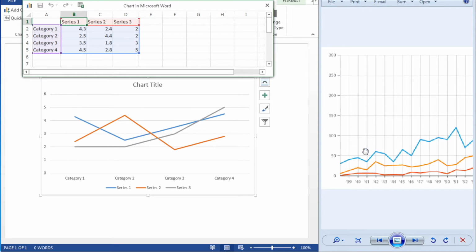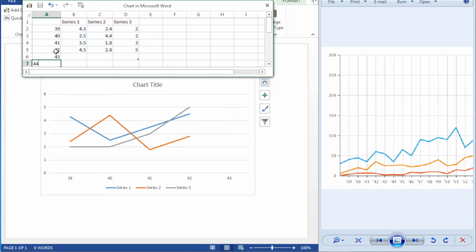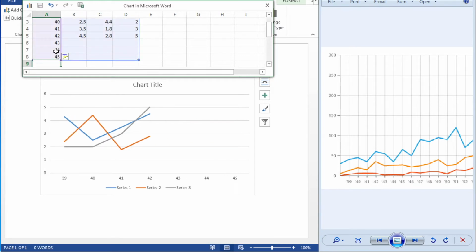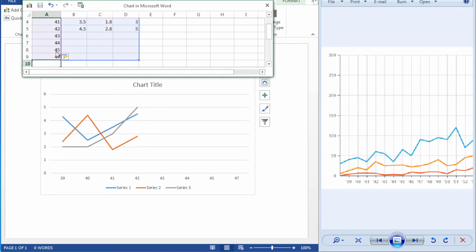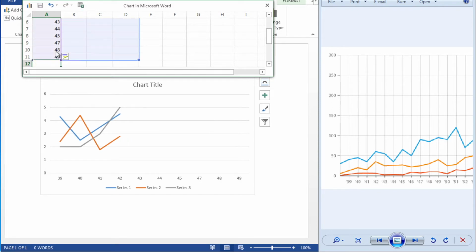So we have three lines here, and we start from 0, 50, 100. So we will do one by one. So we start from 39. 39 is for the category 1. So here I put 39, 40, 41, 42, 43, 44, 50. Okay.